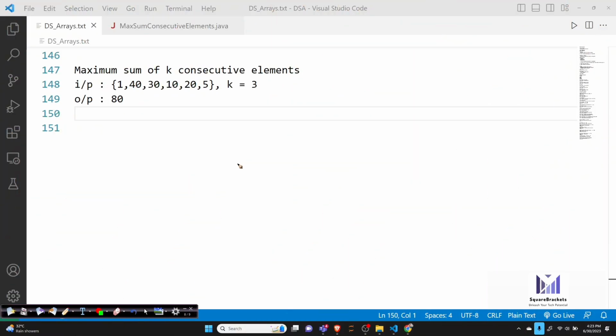In order to solve this particular question, let's do one simple thing. Now we know that we have to find sum of k consecutive elements. What if we know the sum of first three elements, that is 1 plus 40 plus 30, that becomes 71. Okay, so we know the sum of first three elements. After that, what I'll be doing is 71 plus 10 and minus 1. So you have sum of these three elements.